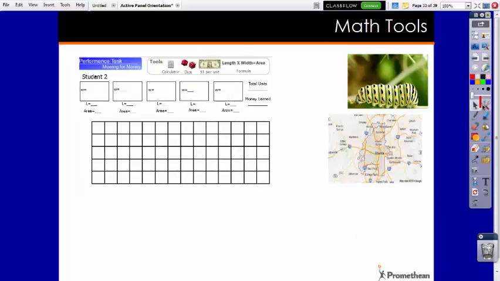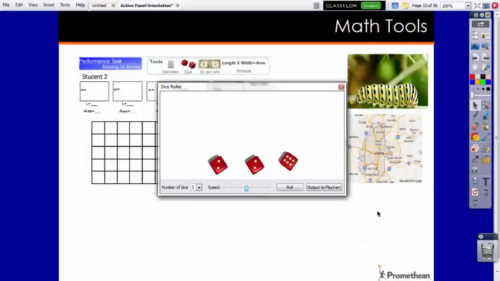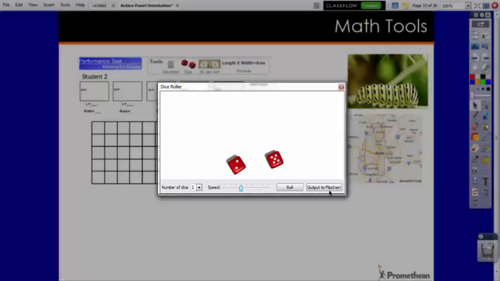Follow the same process, Tools, Math Tools, and Dice Roller. Once you've opened up the dice roller, you can then decide the number of dice you wish to utilize and the speed at which you want the dice to move. This is also the place where you roll the dice. The last option for your dice roller is the Output to Flip Chart.